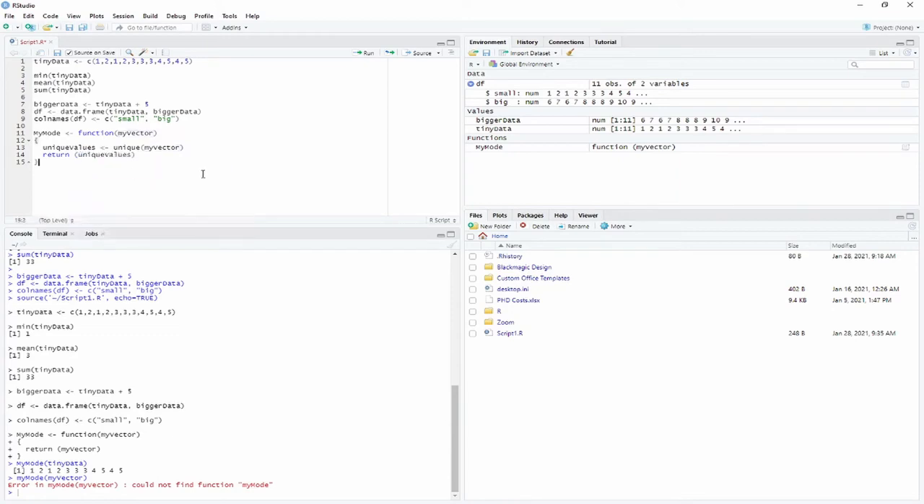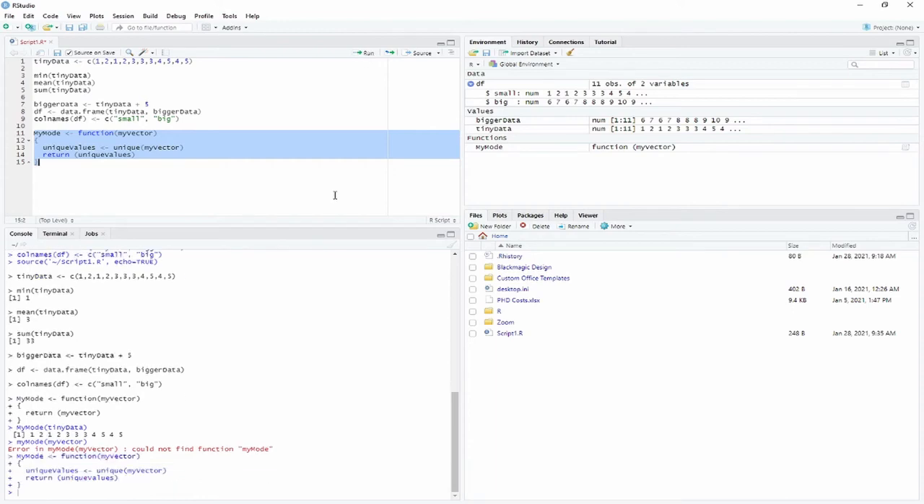Okay. Now, unique is a new function that we've not used before. It is one of the ones that's built into R. And it's going to identify any unique values in the vector. It's going to count how many times they occur. And then it's going to return the one with the most occurrences. Okay, so we can come over here, select the code and hit run. So now we've updated our my mode function.